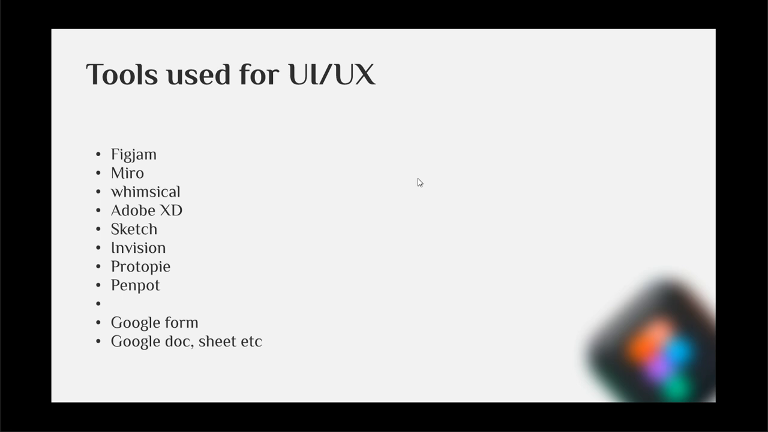You have Miro, you can use that for wireframing. And Whimsical too, they have similar functionality. Then you have Adobe XD, you can use that for design and also for prototyping. We have Sketch too, we have InVision, we have Proto.io. So InVision, Adobe XD and Figma are used for design and for prototyping too.